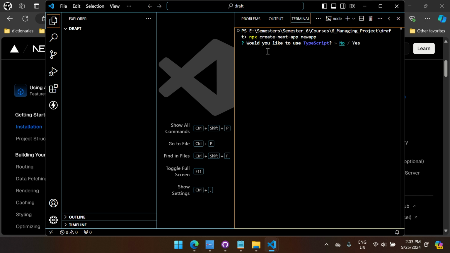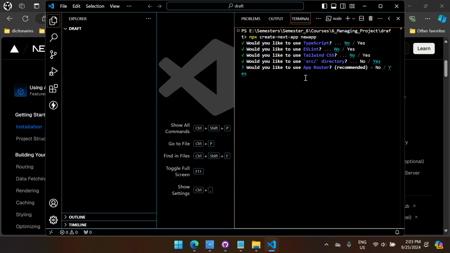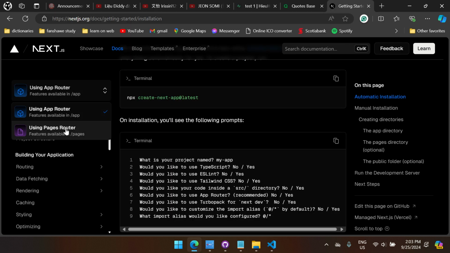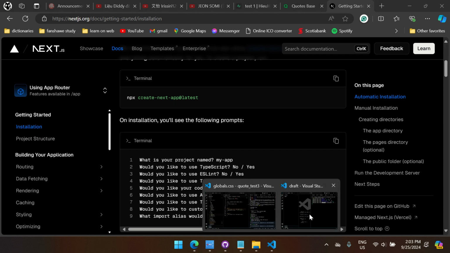So it will be asking few questions. I don't want to include all of these because I want to keep our app as simple as it can be. So I use app router in here because it seems that app router will be easier than the pages router.